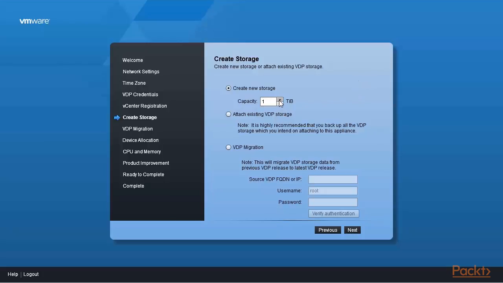Let's look at the options that we have. All the way up to 8. Yep, that is normal. We are not going to attach existing VDP storage. This is basically if you lost your VDP and you go back in there, install a new VDP, and then want to attach existing VDP storage. Then of course VDP migration. We're not going to do this from a previous VDP release to the latest release. We are already on the latest release.